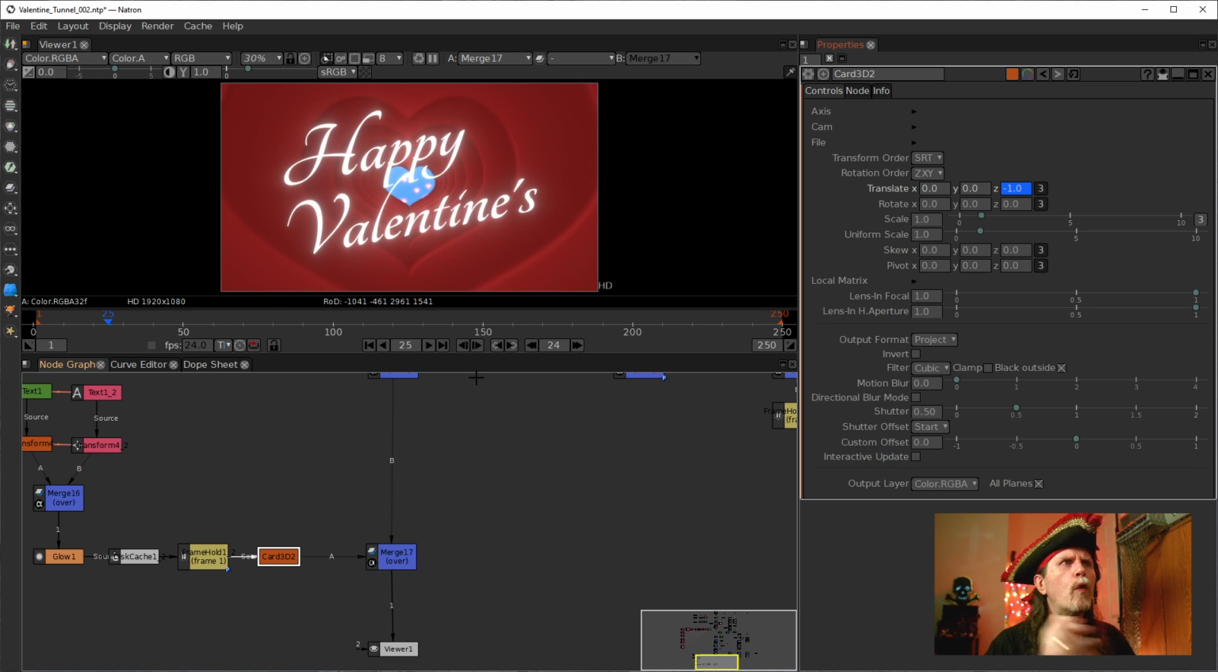We want to go forward in time, however many frames, and see how many rings have come forward and where they lie at that point in time. Because then we have to offset it backwards in time so that the Happy Valentines comes at the same pace, or roughly the same pace, as our tunnel coming forward. Otherwise, it looks weird.